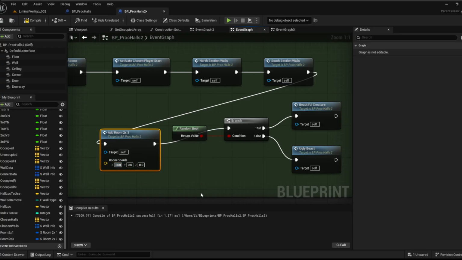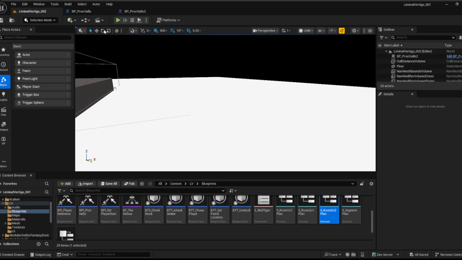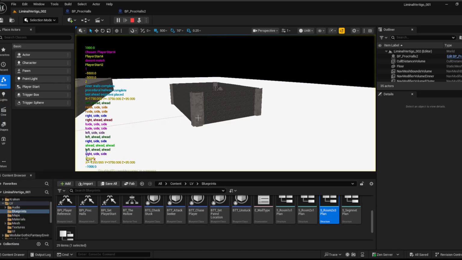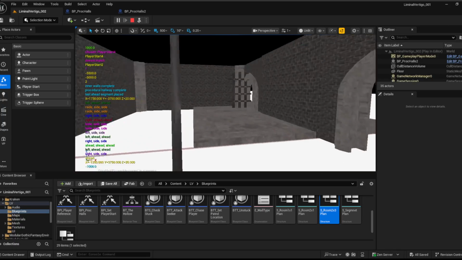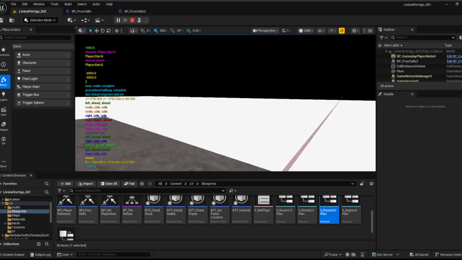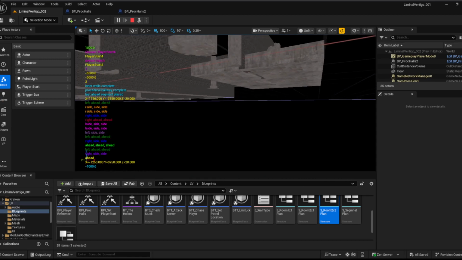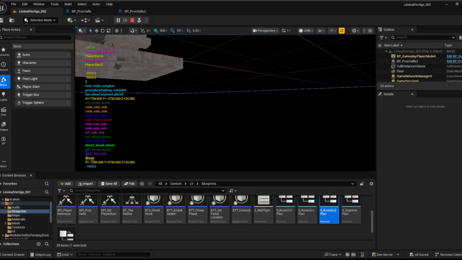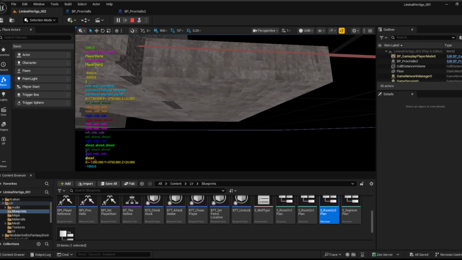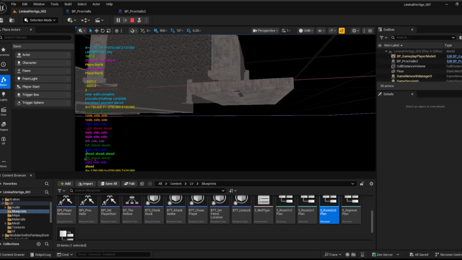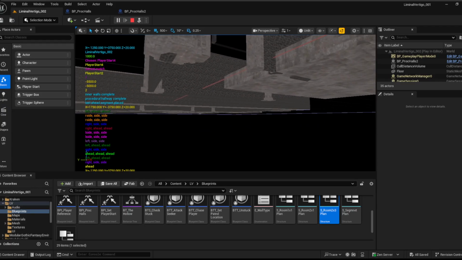Go 8,000. Let's say here's 75. And actually test it out, see what it looks like. Yeah, it's all kinds of wrong. Where's the ceiling? Where's the floor? It's overlapping. The ceiling and the floors are overlapping. I'm gonna have to fix this.